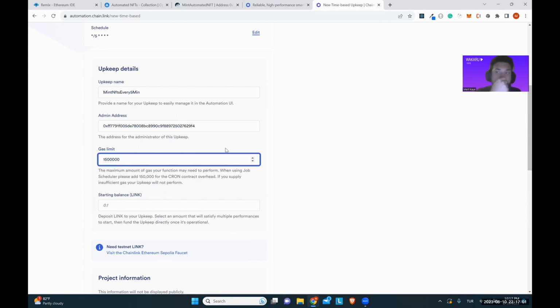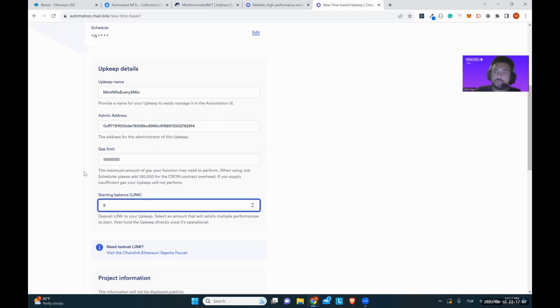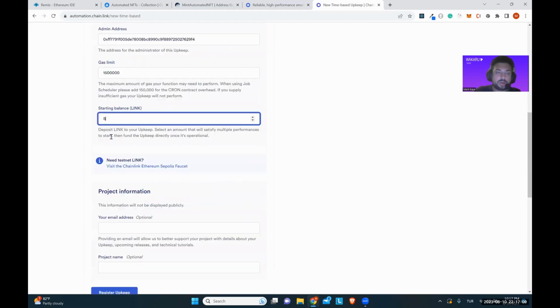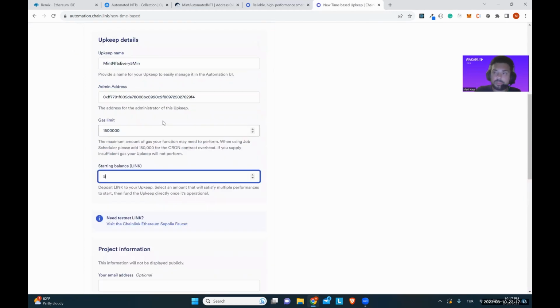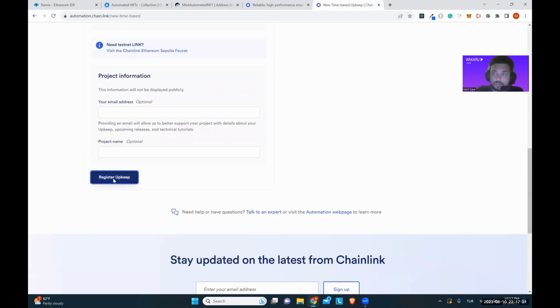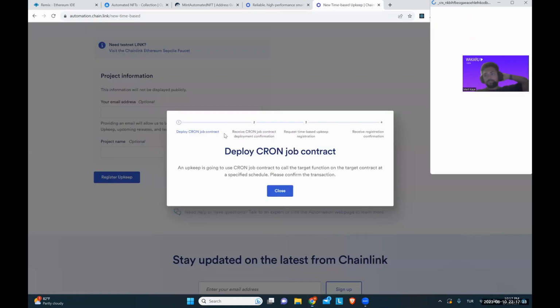Make sure to increase the gas limits so that your mint function does not fail. Also, make sure to put 5 links at least because the mint function will require approximately 0.5 link in each mint. So let's just register.